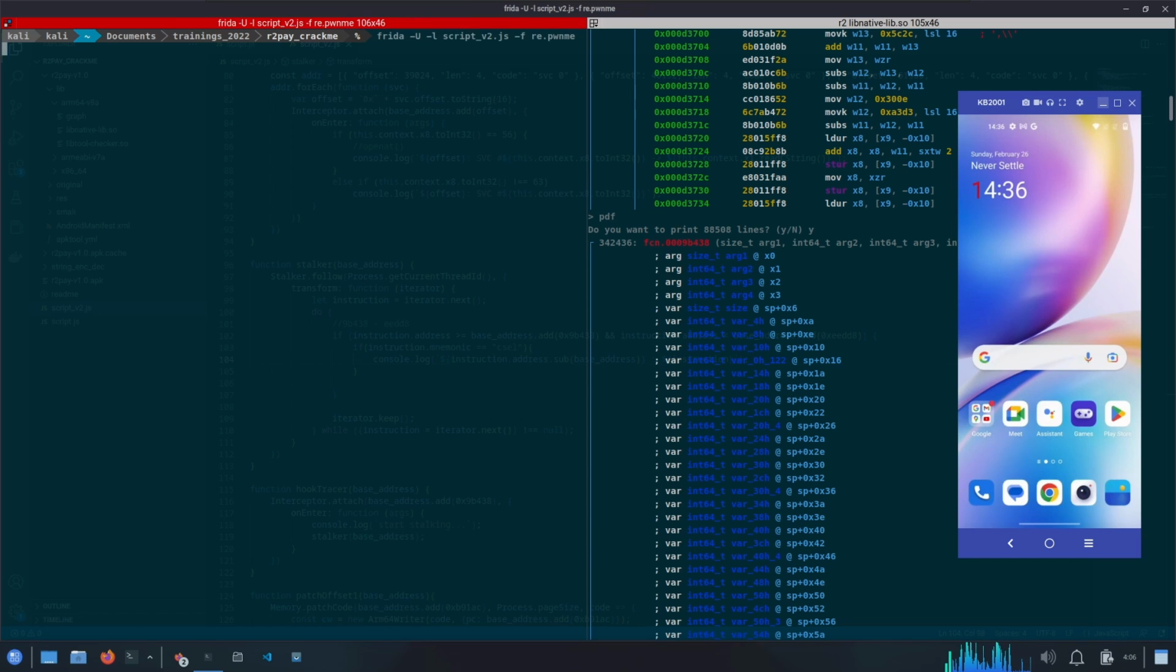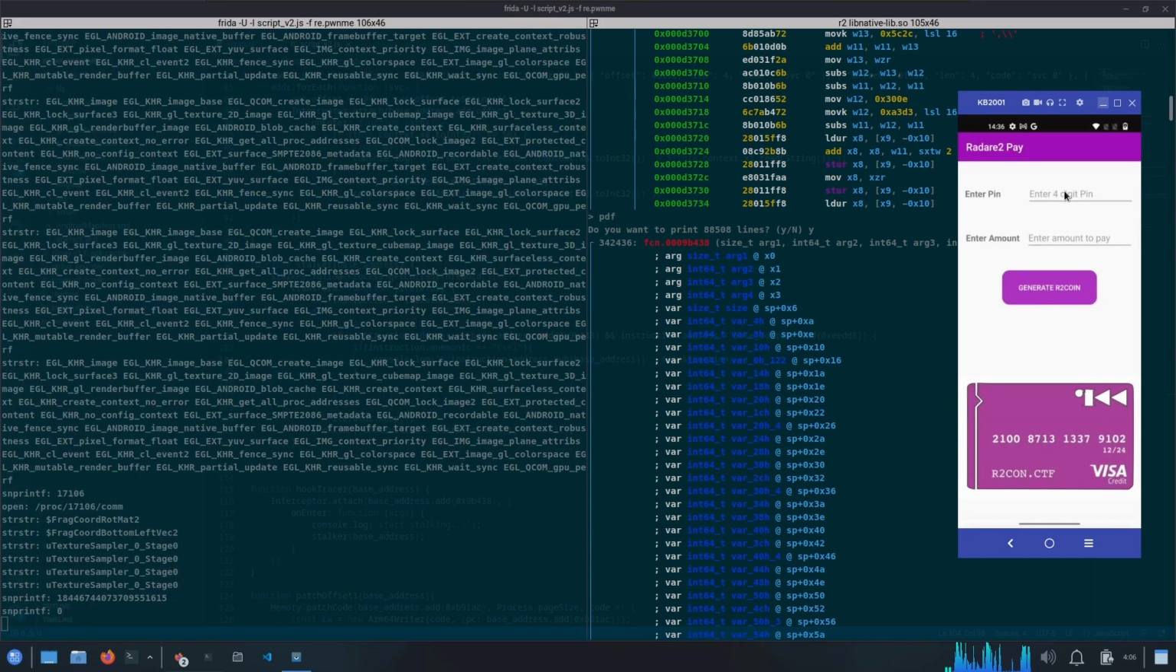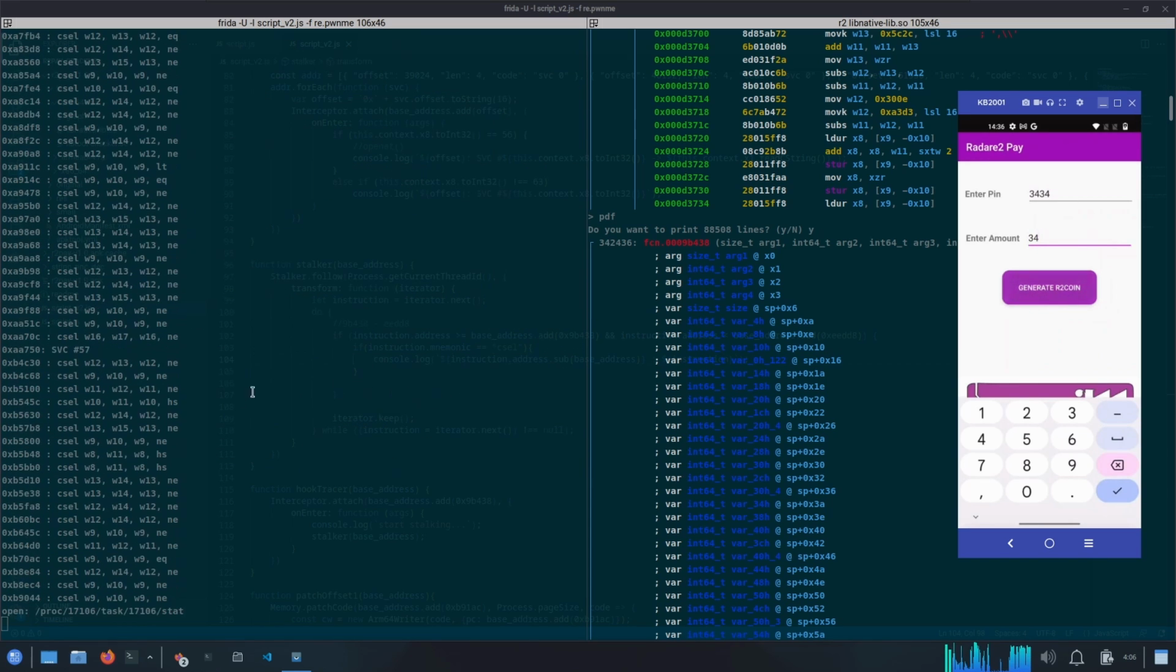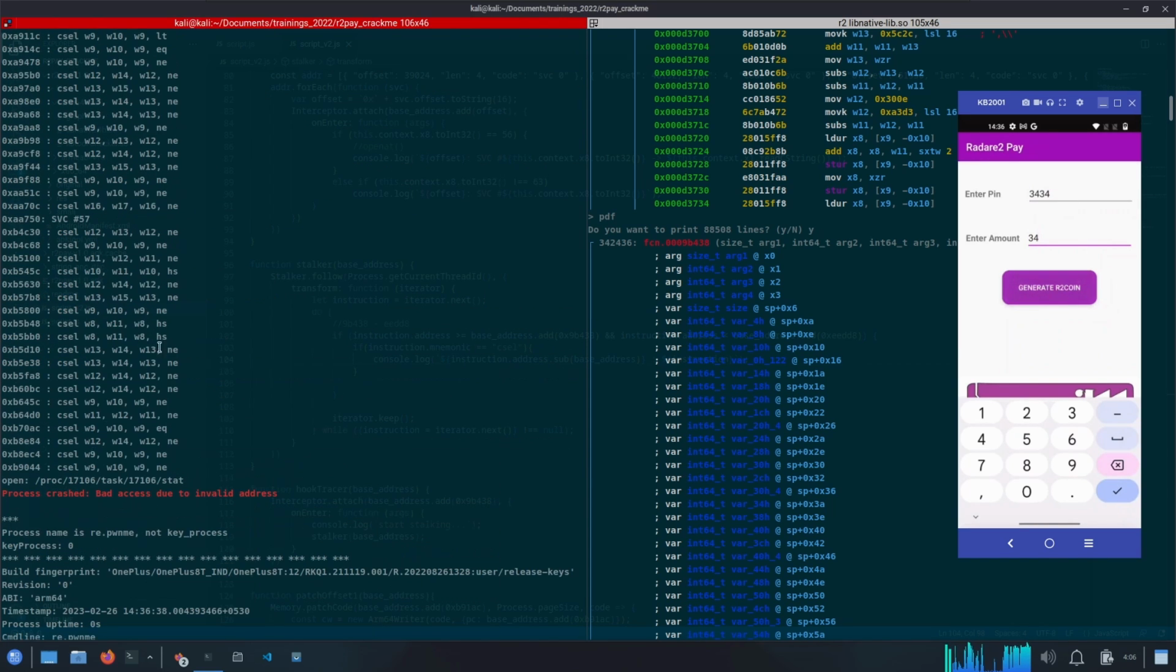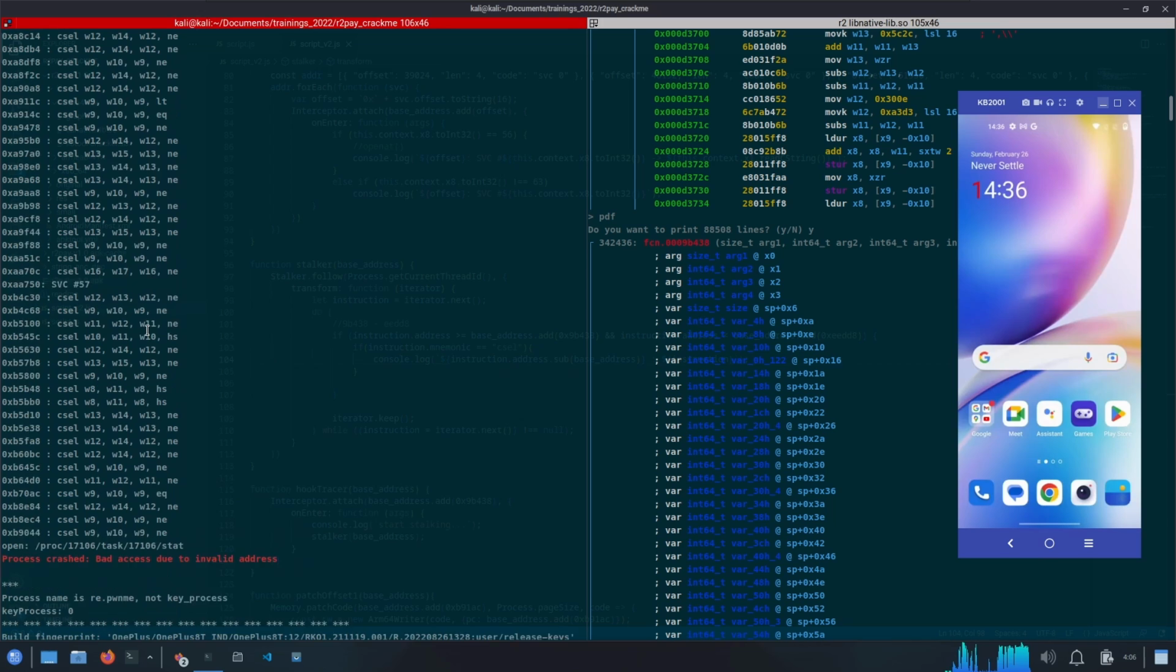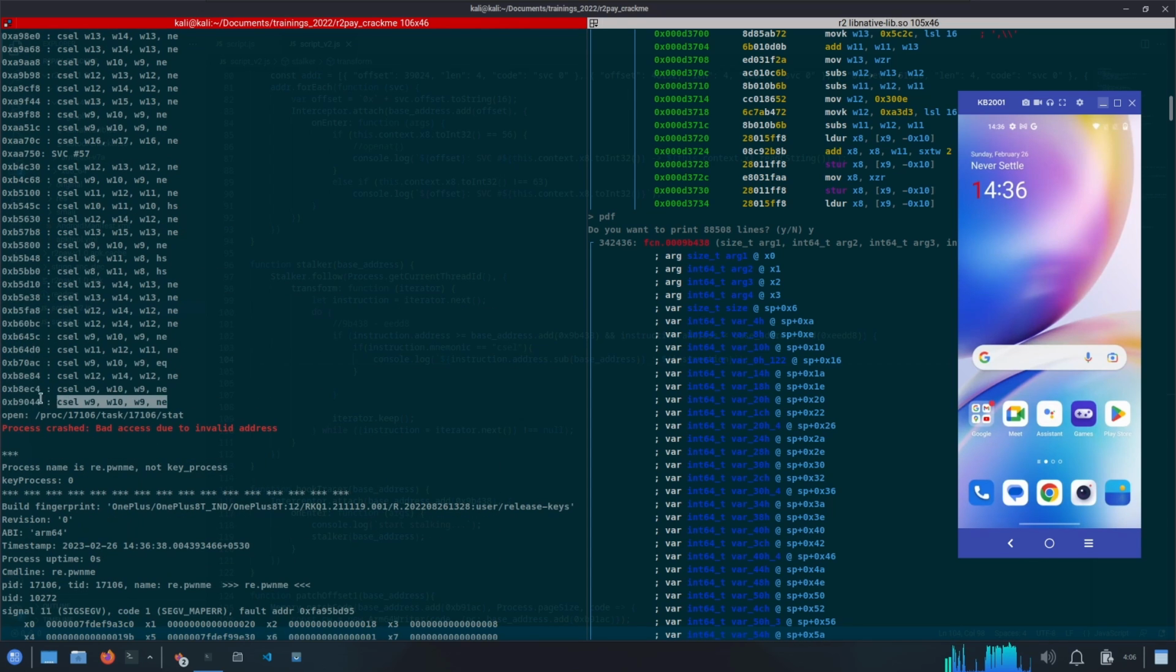So let's run the script again, try to generate the R2 coin as usual, hit enter, and there we go. We have these many conditional select instructions being executed, but the last one executed is this one, which is at B9044, right? So let's now try to patch this one.